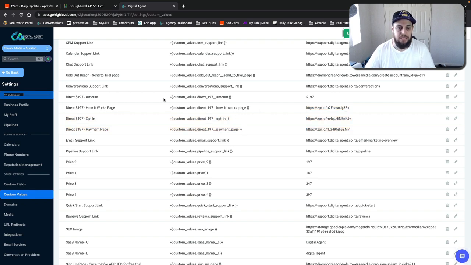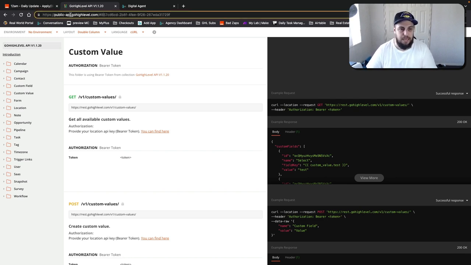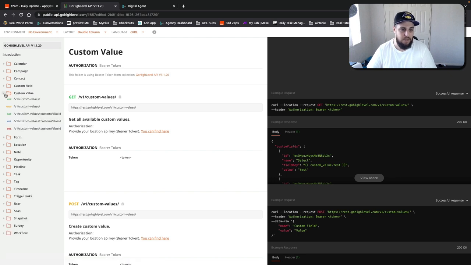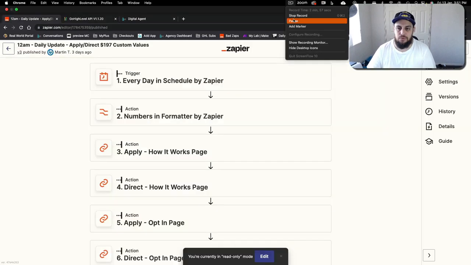The way we do that is you need to first of all be a little bit familiar with the Go Highlevel API. You can just go to public-api.gohighlevel.com, and once you're in, come down to where it says get custom values. The get custom values feature is the only one you want to use. So this might look complicated. It's actually not too bad once you understand what to do, and I'm going to show you what to do here. If you're not familiar with an API, don't worry too much. I'm going to show you exactly what to do, okay?